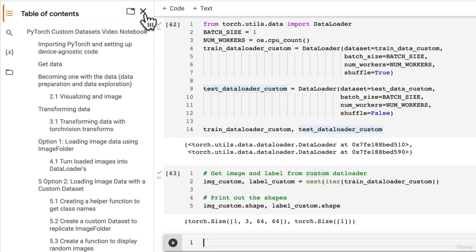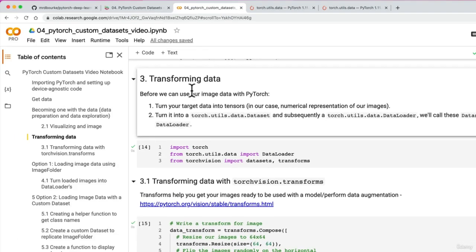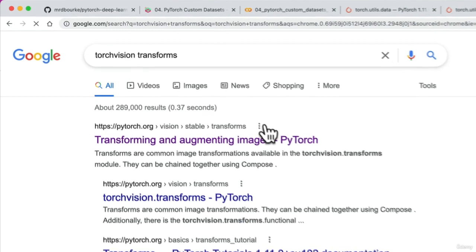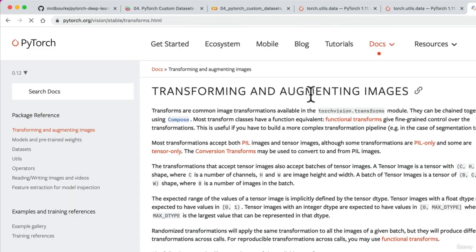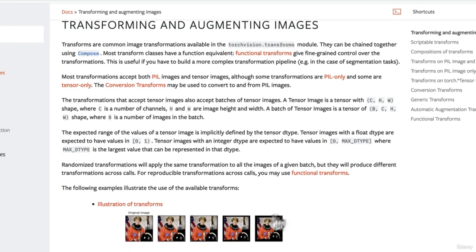So let's keep pushing forward. Previously, we touched a little bit on transforming data, and you may have heard me say that torchvision transforms can be used for data augmentation. And if you haven't, that is what the documentation says here. But data augmentation is manipulating our images in some way, shape, or form so that we can artificially increase the diversity of our training dataset. So let's have a look at that more in the next video. I'll see you there.